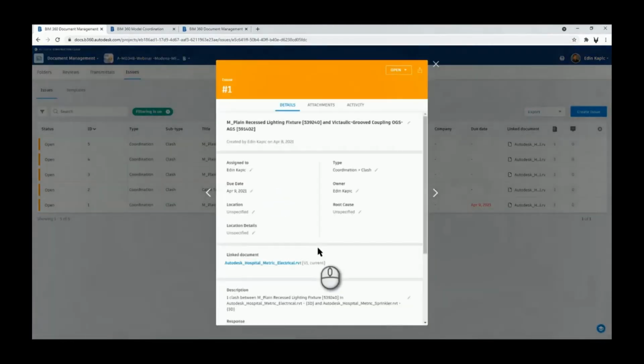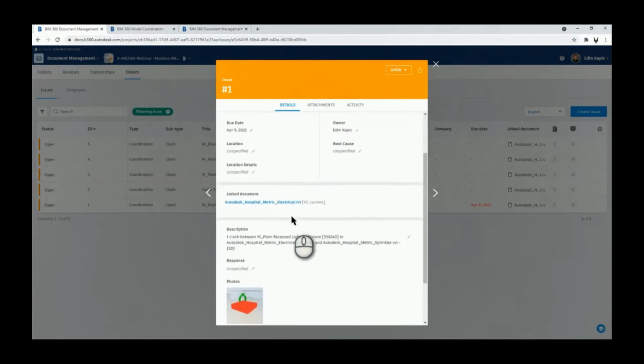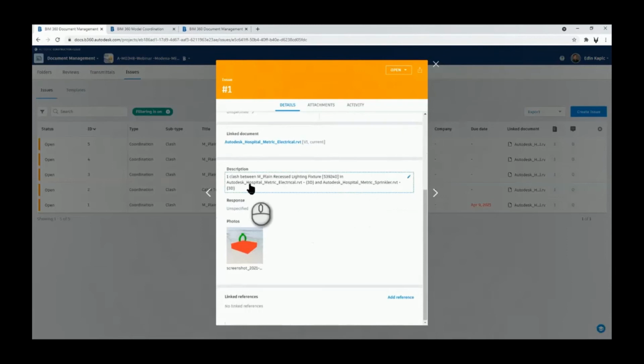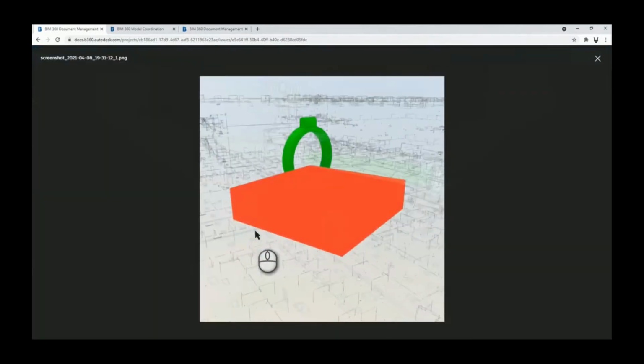And if I select that issue, you'll see that it expands more. So it still gives me my metadata of type, date, location, but at the same time, it's showing me a live link of the model this is linked to. So if I select this, it's going to open it up in BIM 360 for me. It's giving me a description of the clash as well as an image for us to reference.